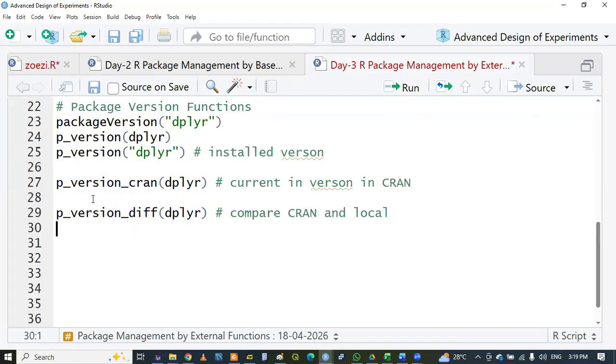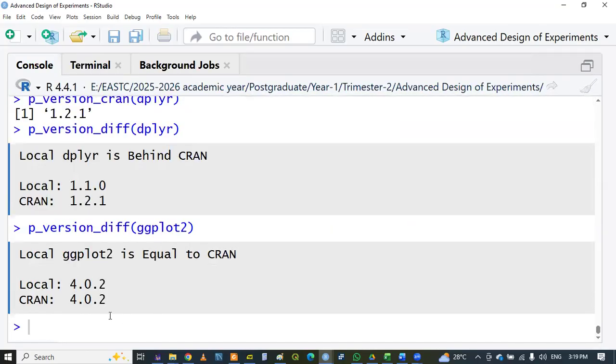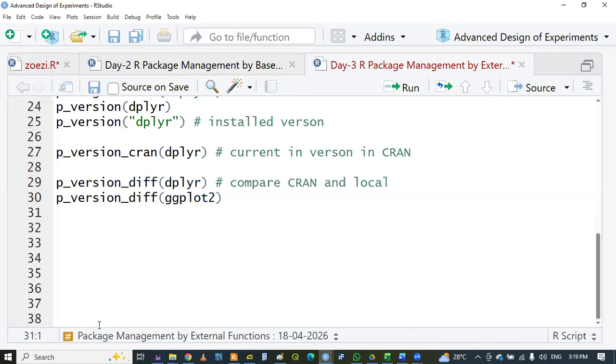Let me do it for another package, which is most recent. How about ggplot2? It says local 4.0.2, CRAN 4.0.2. So what is the message? The local ggplot2 is equal to CRAN. So I have the most recent package. This is the message which you can get by using this.